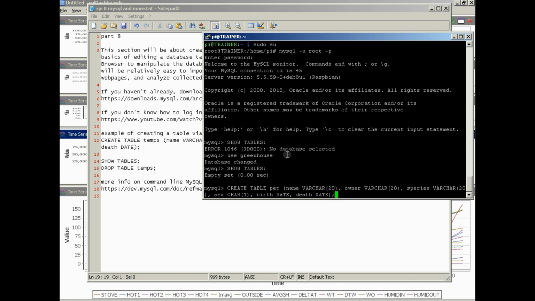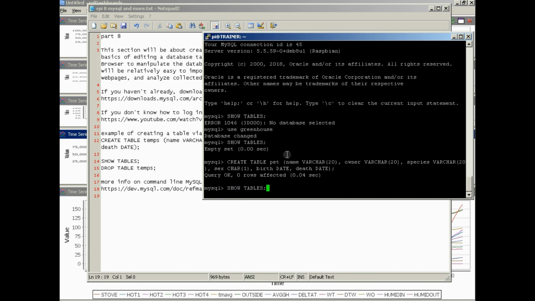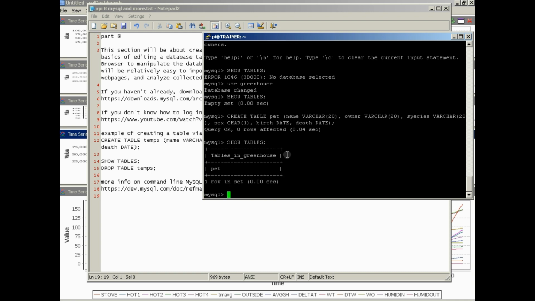Okay, and so we're just going to copy and paste this in. We're going to hit enter. You'll notice that it says query OK, 0 rows affected, so that means it created the table. And then we'll go back now and do show tables, and you'll see that we have a table called pet in there.